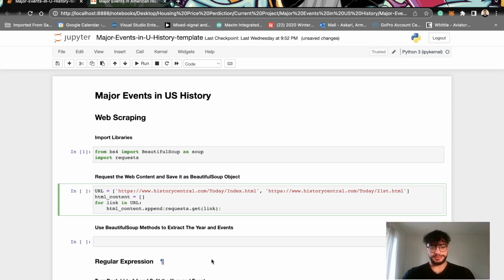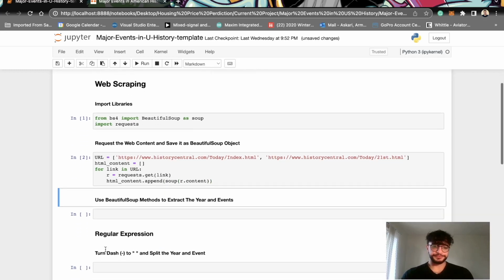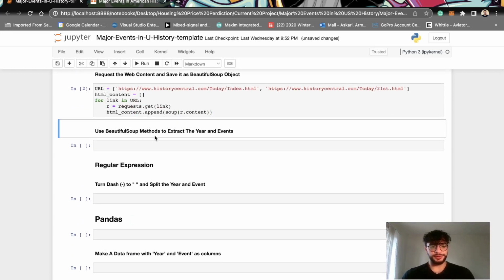and then we're going to make this a soup object. Or let me just do this, make it cleaner. So R is going to be requests.get(link). It will get the content, and then I'll make a soup object here. Soup is going to be R.content. And content basically gets the HTML content of this web page. Let's take it for a run. Perfect, everything worked. So the next step, it says use BeautifulSoup methods to extract the year and event.